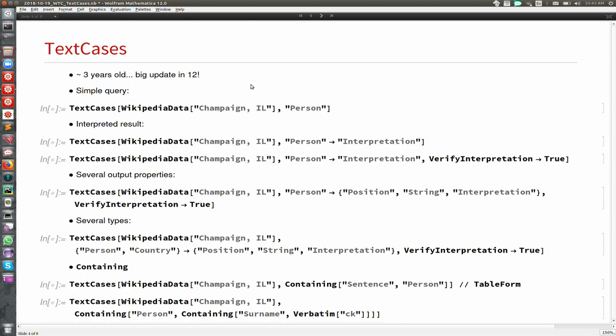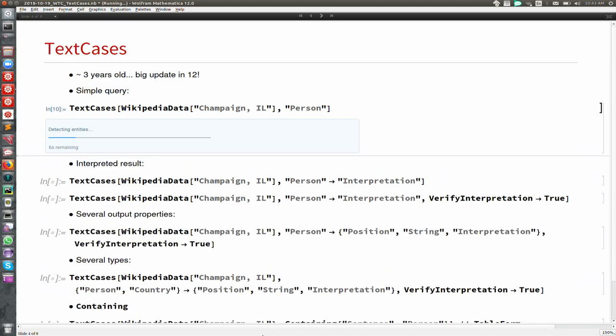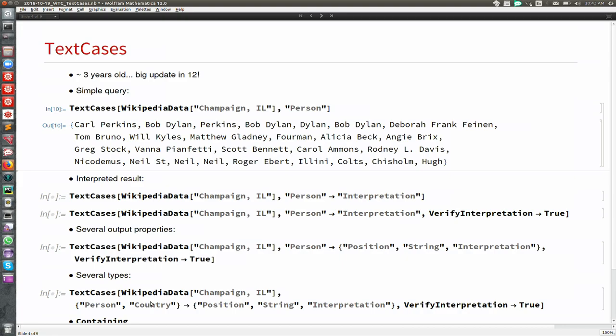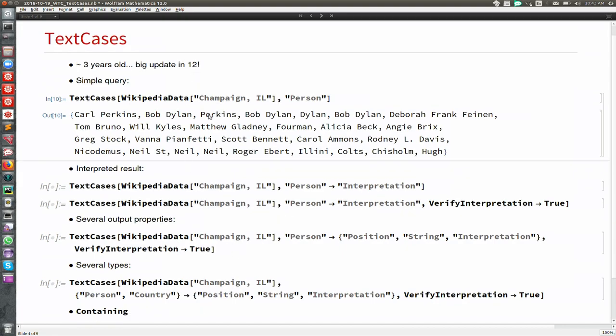So let me quickly remind you of the syntax of TextCases. The idea is that the first argument is some text. Here, I grab the Wikipedia page of Champagne. And then the second argument, you can ask for something you look for. For example, I'm looking for all the persons in Champagne. And this, by the way, is running the new version. What should I say? That we did a big update in 12. That's why we are talking about it today. OK, so we have all the persons.